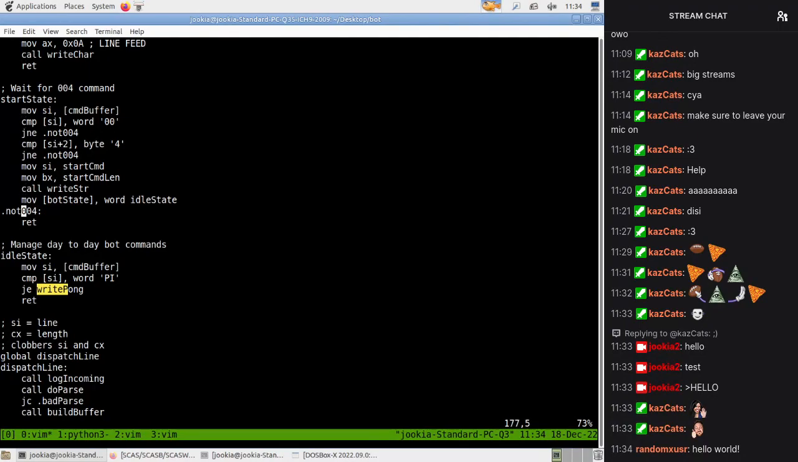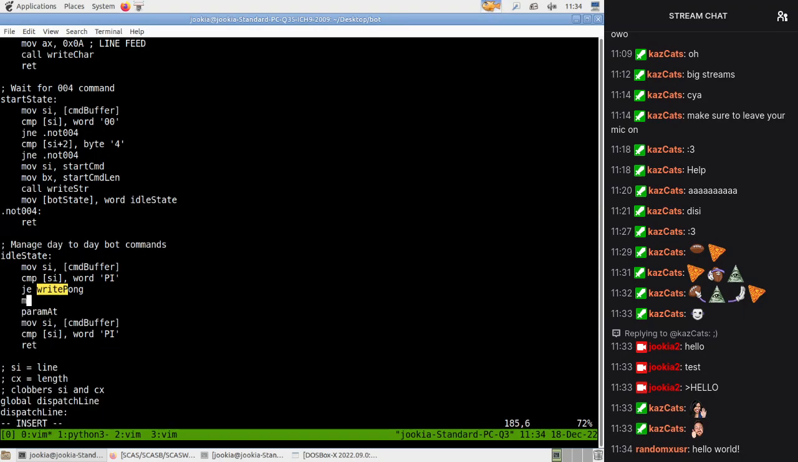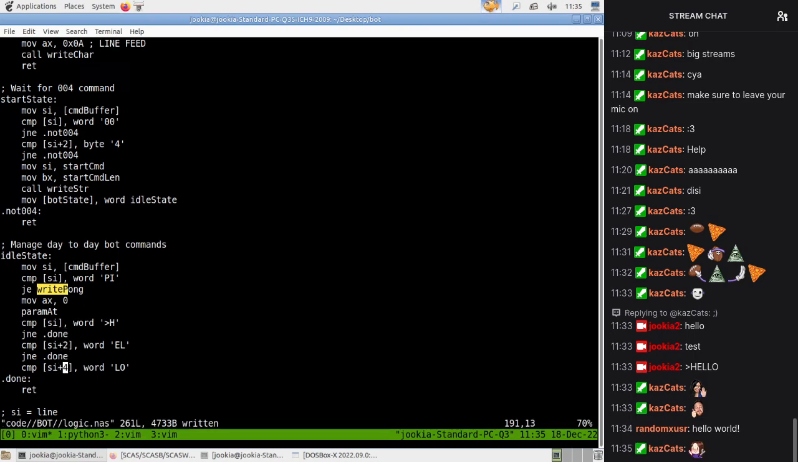So we want to also do... We want to move SI to be paramat, move AX 0, paramat, and then we want to compare SI with the word H, and we will do jump not equals done. And then we will compare it plus 2, L, lower. That seems fine. And then we will jump if equal to write hello.